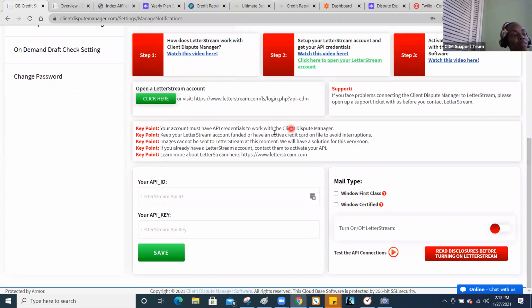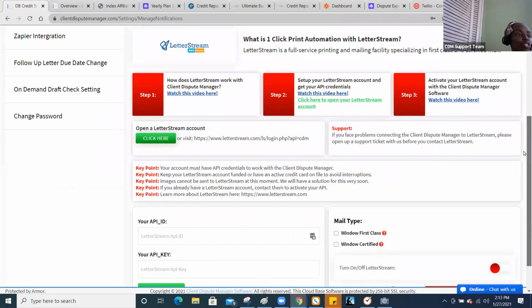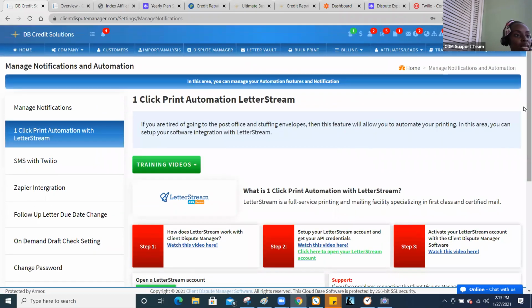Just make sure that you have your LetterStream account. Go in and add your API and your key from your LetterStream, and make sure that you turn it on. Now, some of you are going to do certified, some of you are going to do regular. Make sure that you check the box of which one you want it to be, and then you should be good from there, right? So make sure that you go ahead and turn on your LetterStream, so that you can go ahead and print your letters, and it goes directly to LetterStream. Whether it's the regular mail or certified, you do have the option to do so.